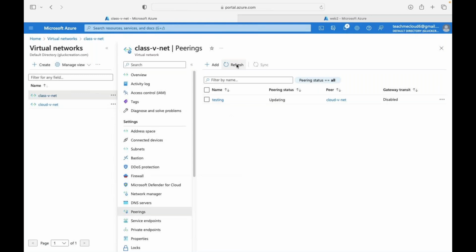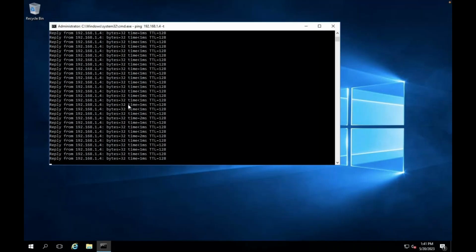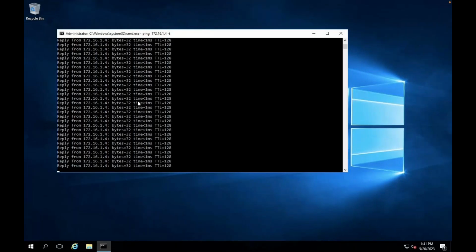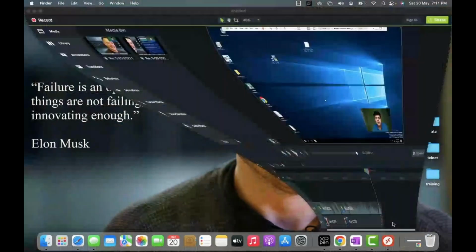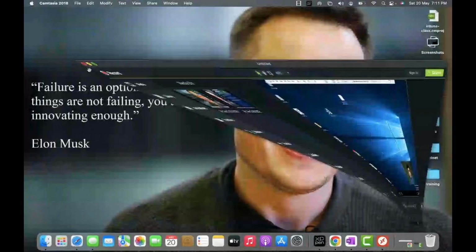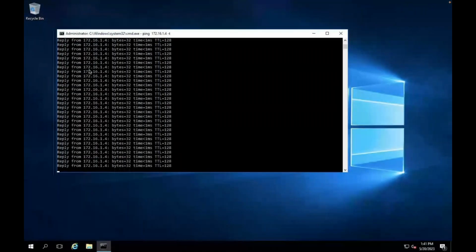Now testing is updating. We should wait. Now it's connected. So we are able to get a communication between each other. See, it means that VNet pairing is ready to use. Everyone, please confirm if you're able to understand the concept of VNet pairing.